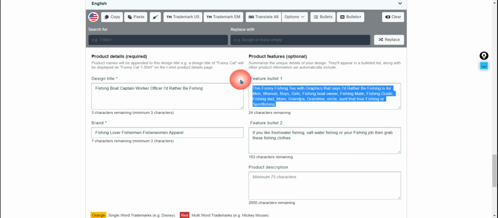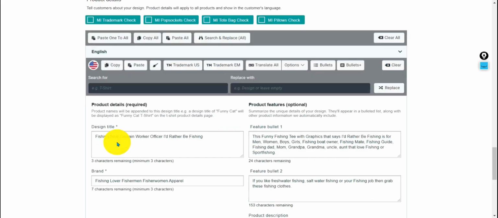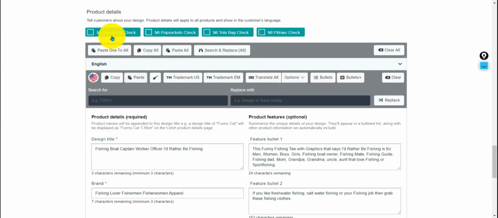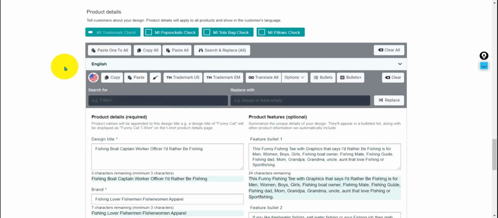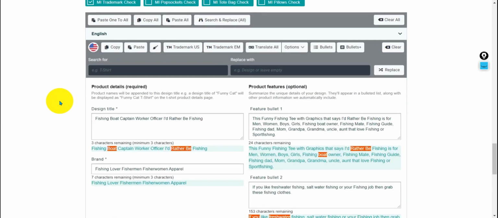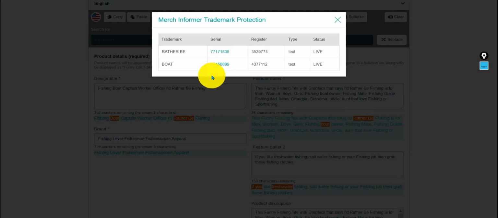And then I'm gonna copy here bullet one and paste it in the description. Again, I'm gonna paste the other one here. Now this extension here will check the trademark for me. I click on trademark. Rather be. Now let's check if rather be is a trademark. I click on it. You see, we're gonna click on this.